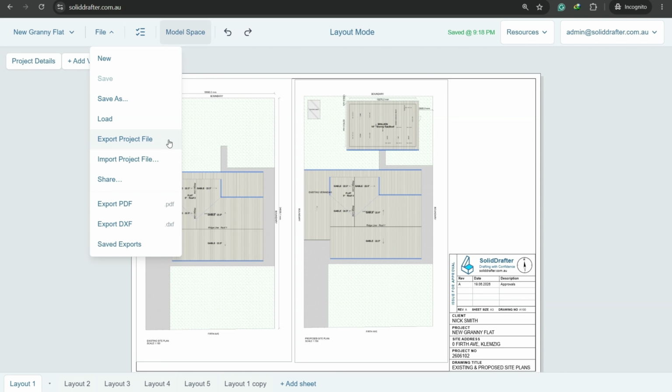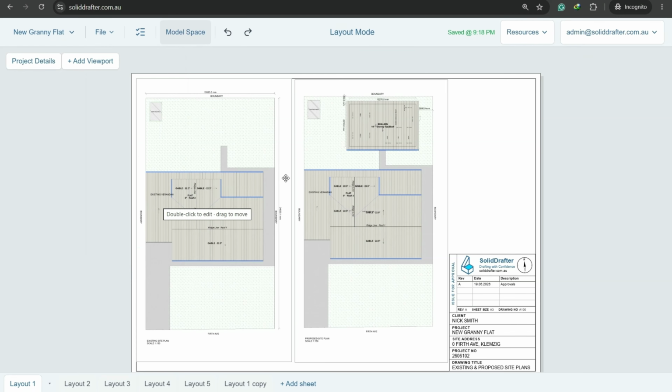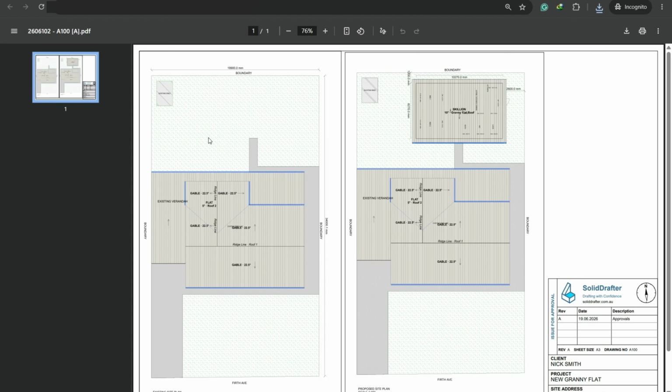These drawings are ready to share with your client, council, certifier, or project team for review. Export DXF button generates a DXF file so your engineer or designer can import the project geometry into their own drafting or design software. Go ahead and generate the PDF drawing for each layout, open them, and have a look at the outcome. Here's the finished set.